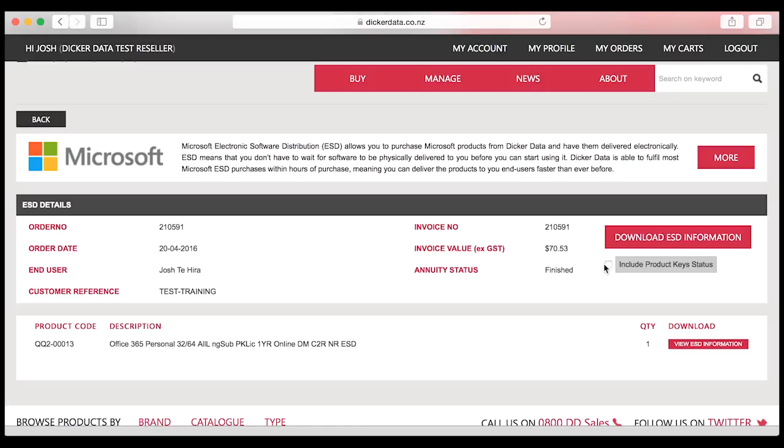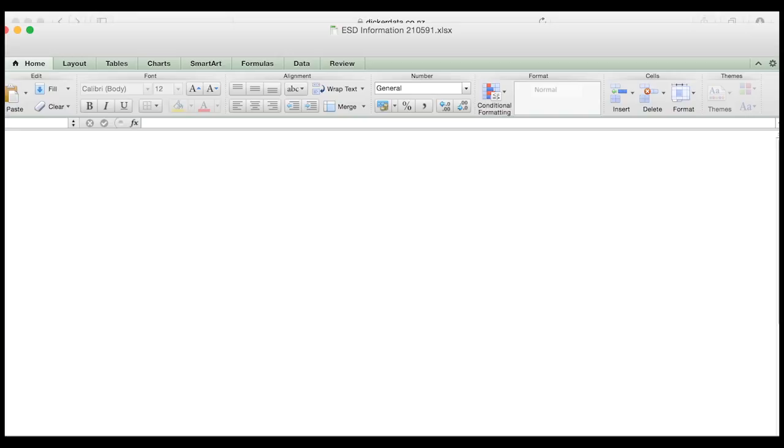What you want to do is click on this thing here, include product key status, and then go download ESD information. By downloading this ESD information, you're going to be opening an Excel spreadsheet. One second. There we go. Just opening it up for you all.